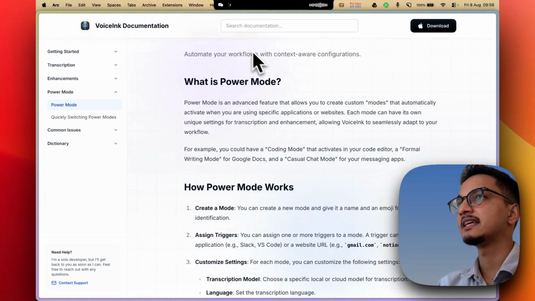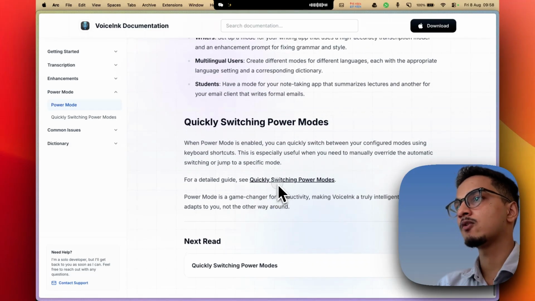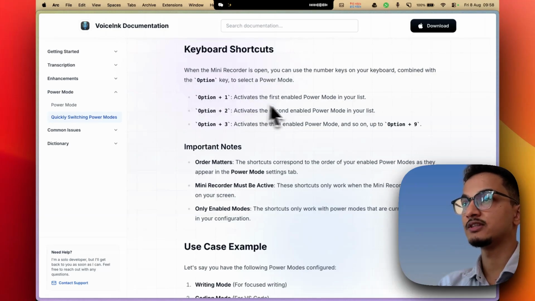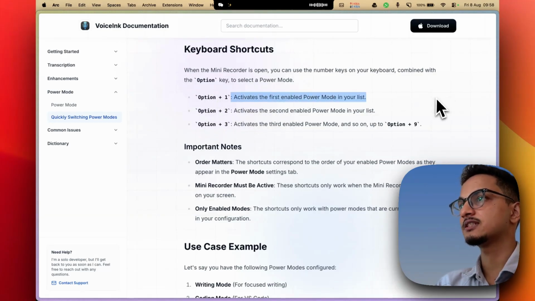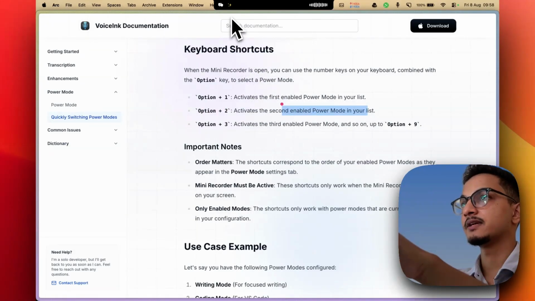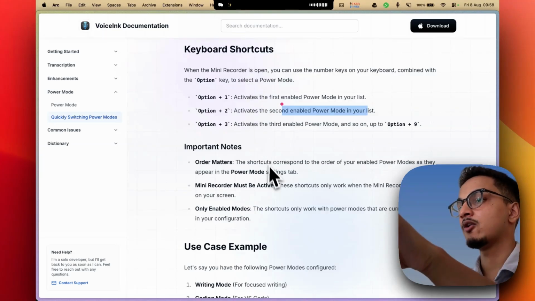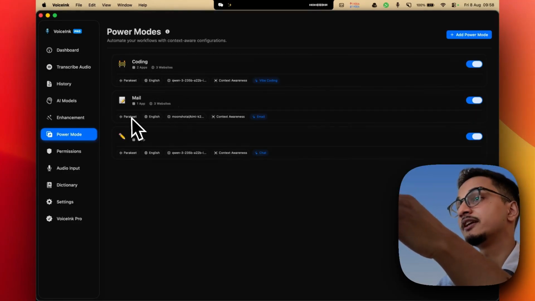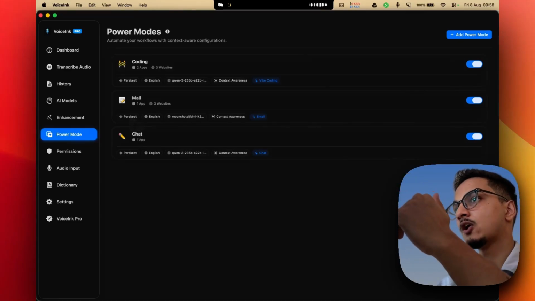Previously, you could change either the prompts or the power mode, but not both. Now you can do both. For switching power mode, you use the keyboard shortcut Option 1 through 9. Option 1 will activate the first enabled power mode in your list, Option 2 will activate the second enabled one, and so on. Right now you can see I have not selected any power mode. If I press Option 1, it will be the coding mode. If I press Option 2, it will switch to mail mode. And if I use Option 3, it will switch to chat mode.